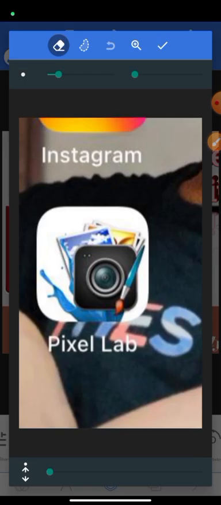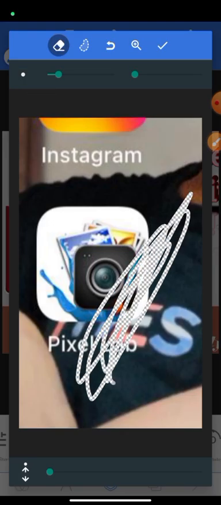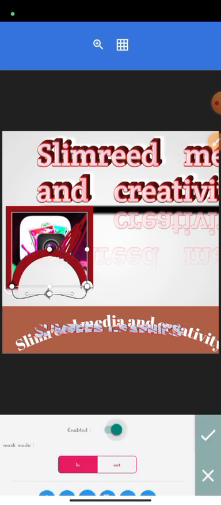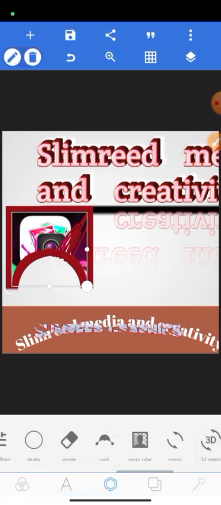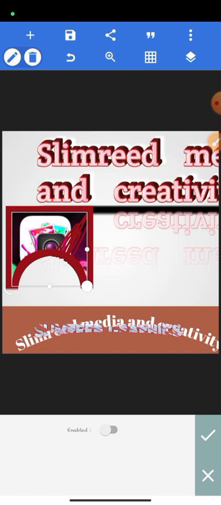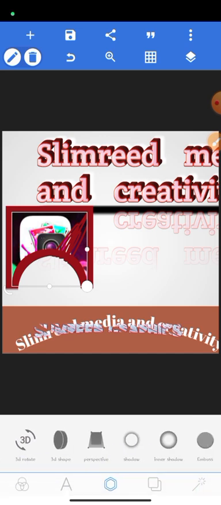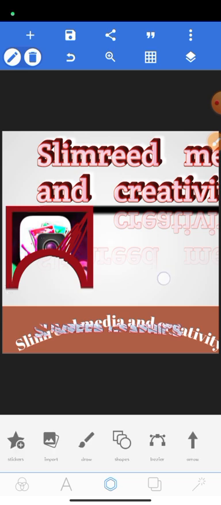For eraser, if you want to clean any parts. So marks, I already explained marks now. We are trying to cut any part of your text. So this eraser, this is another eraser. Rotate, 3D shape, perspective, all these I've explained before.